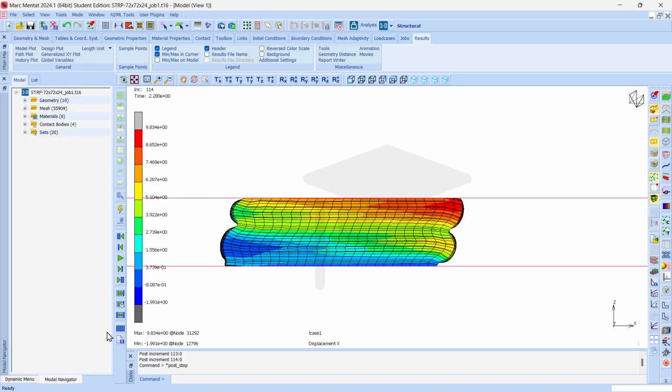Okay, so in the next video, after completing the whole analysis, we'll show how to plot the load versus deformation curve from the analysis.